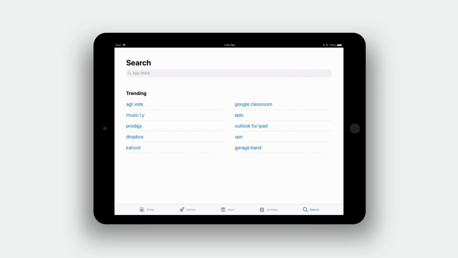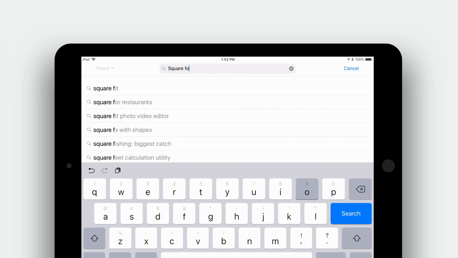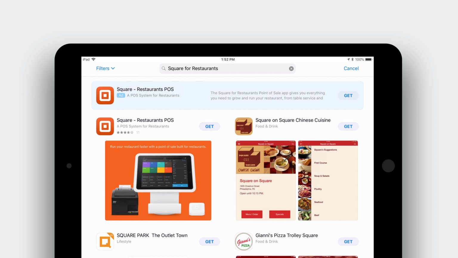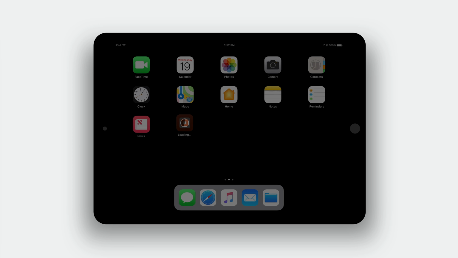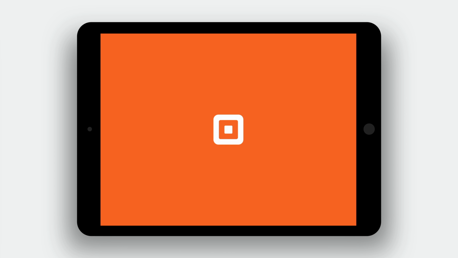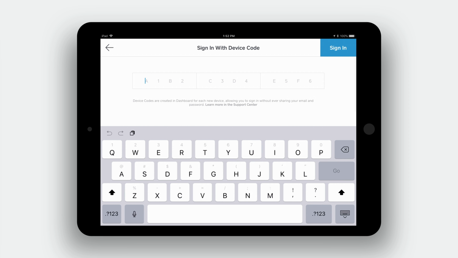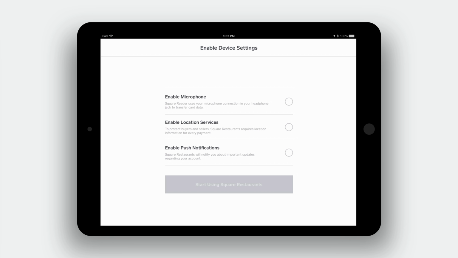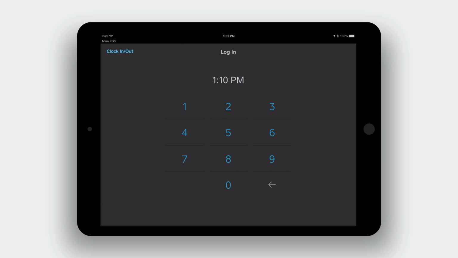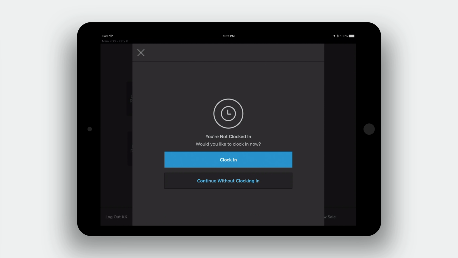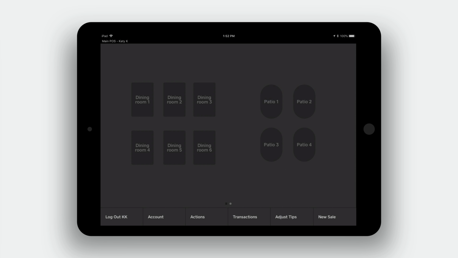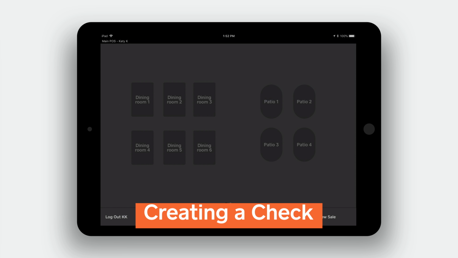Now, let's head over to the App Store on your iPad and download the Square for Restaurants app. Once the app is downloaded, open it and tap Get Started. Then enter the device code that you just created. Enable device settings, and then log in with your employee 4-digit PIN. For now, tap Continue without clocking in. And look, here's our floor plan.